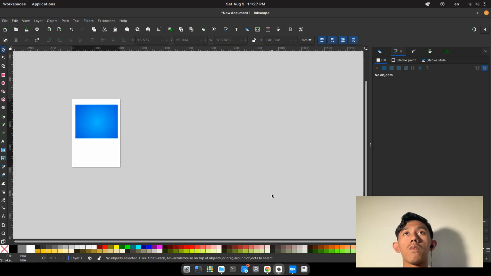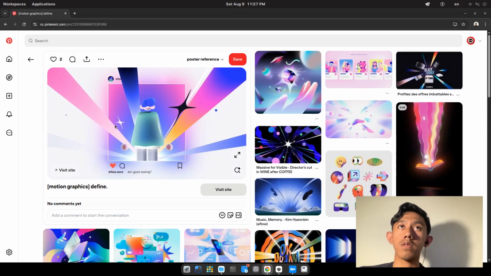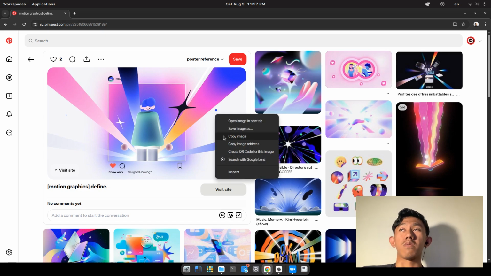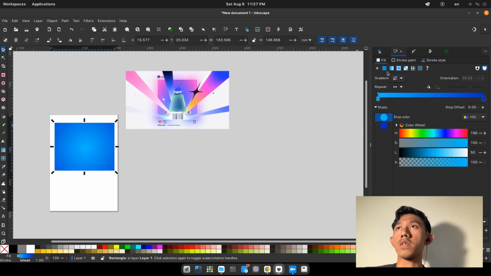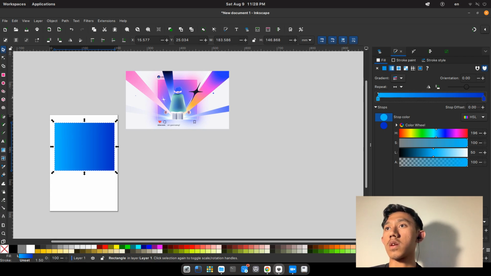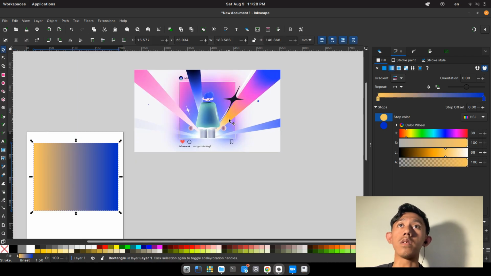If you want to copy a gradient, I got a cool illustration from Pinterest. I can just copy the image and paste it on here. Let me set it to the linear gradient first. You can just simply click on the color that you want to change and click on this tool, basically a dropper tool. You can just click it, and then you click on the color you want to copy. I want to make the color look exactly like this.